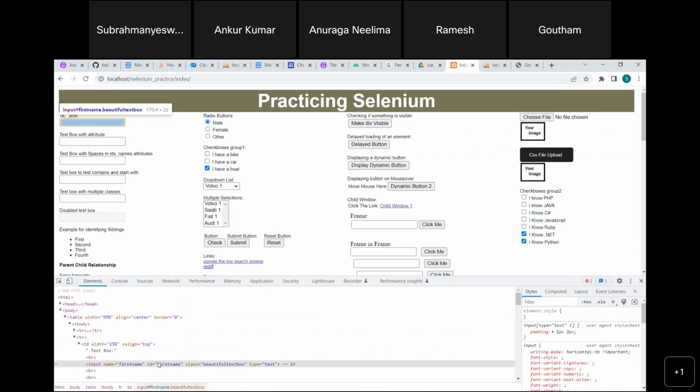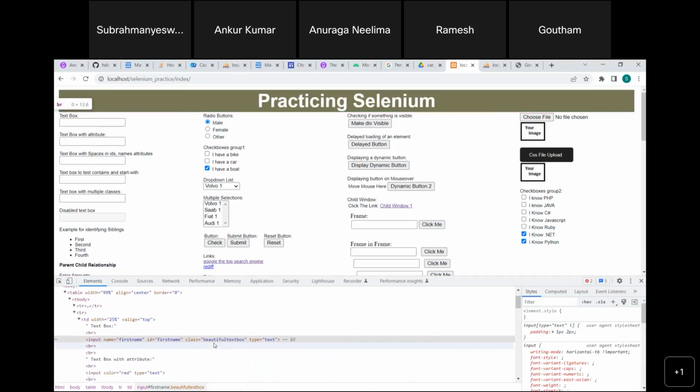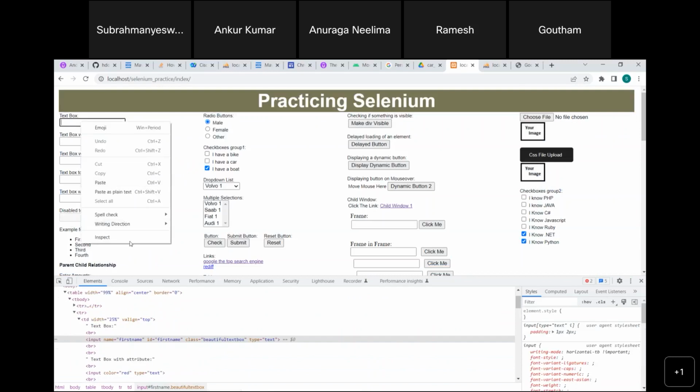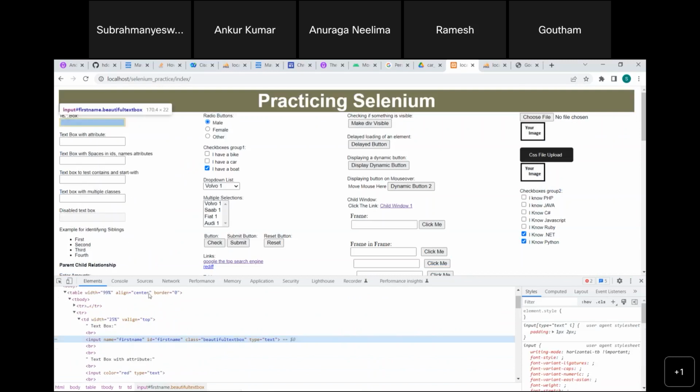If you move your cursor here, you can see that this element is highlighted. Just right click on this one and click on inspect, and you'll see this one. If you move your cursor in this inspect elements, you will see that the particular element is highlighted. You can see on the top here that this element is highlighted.